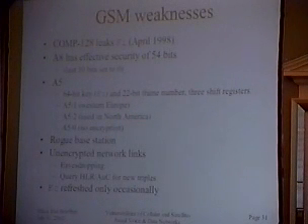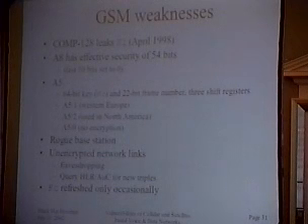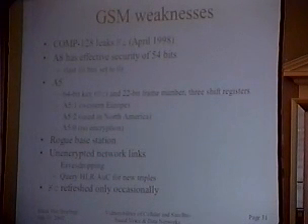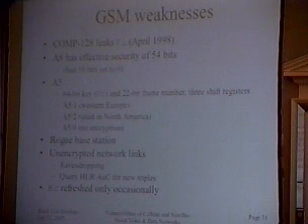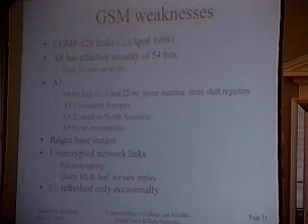A5 itself, we've already talked about. It's basically 3 shift registers where one of the shift registers controls the clocking of the other 2. So the key that comes out of A8 plus the frame number of the TDMA frame that you're on generates the protection.